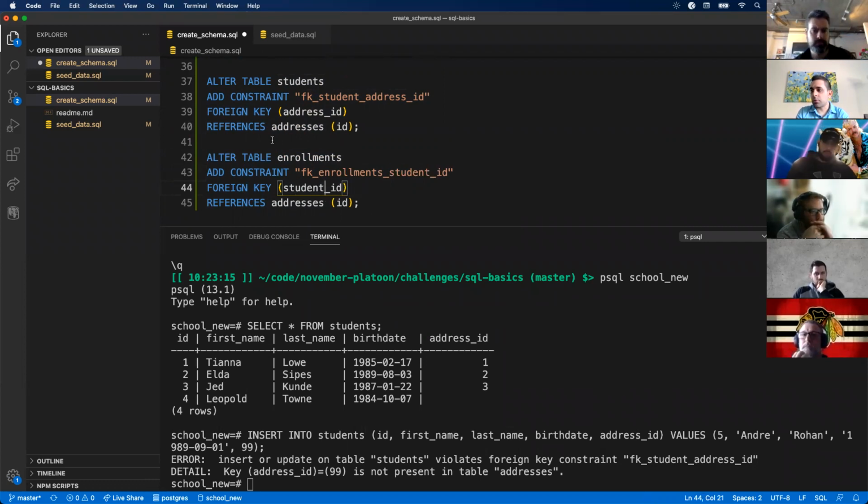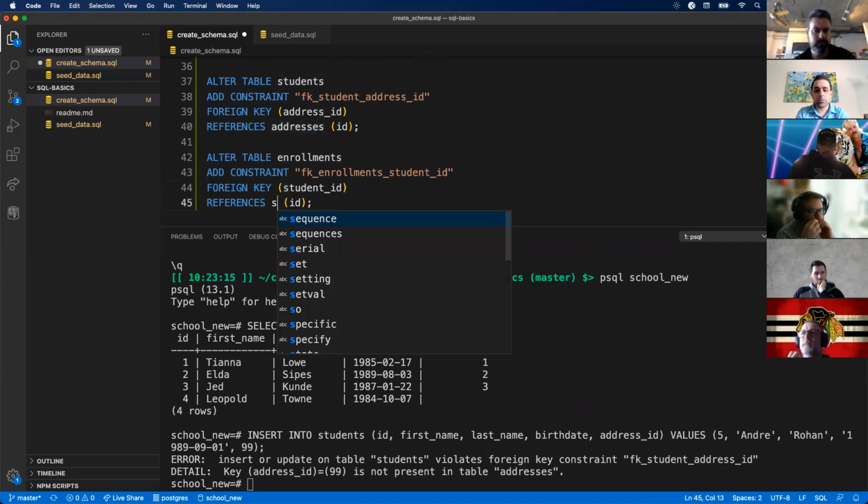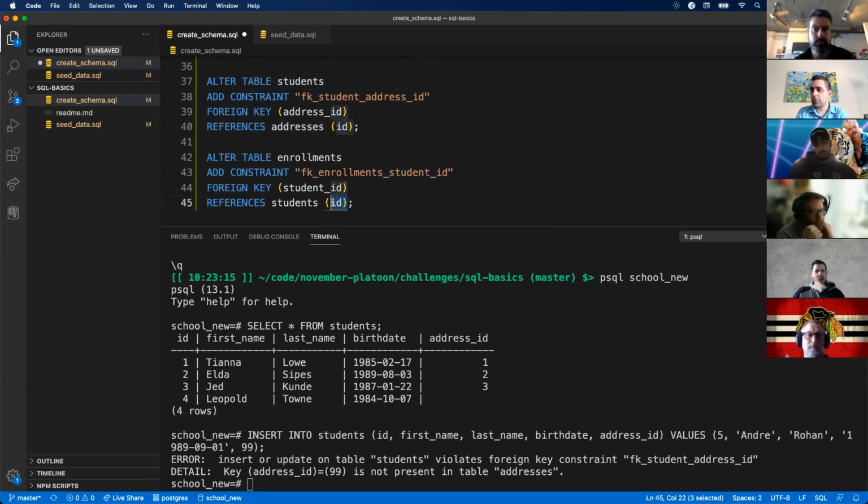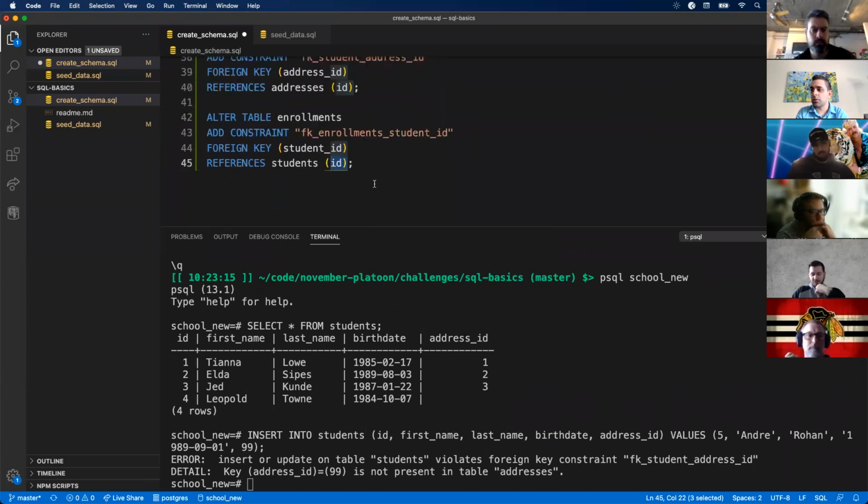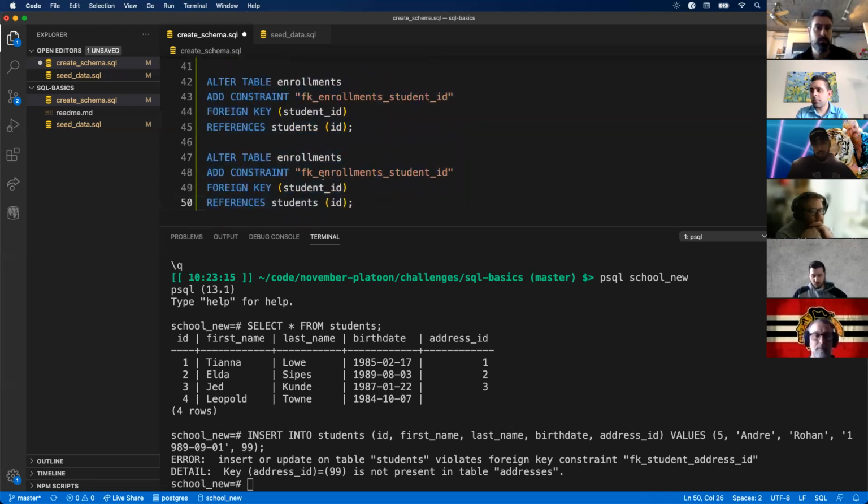student ID from our enrollments table. That's going to reference our students table. And same field, ID. All of them have ID as their primary key. Makes it kind of easy. And we'll copy this. All right, so make sure I'm not going too quickly.